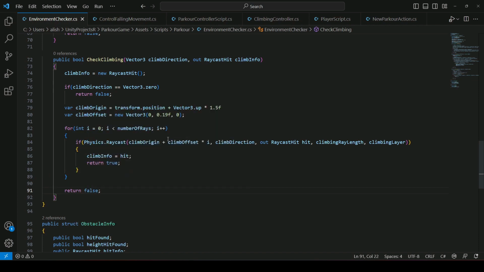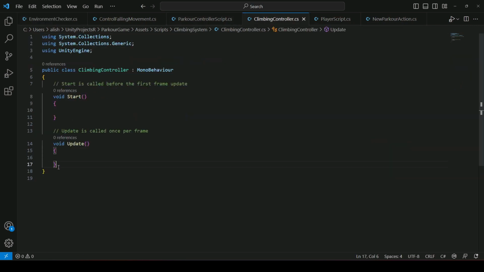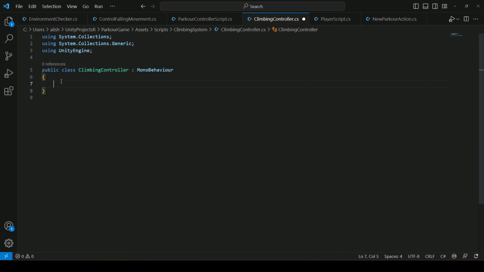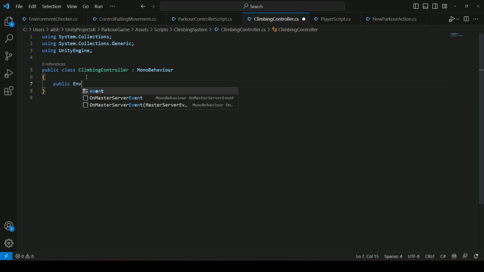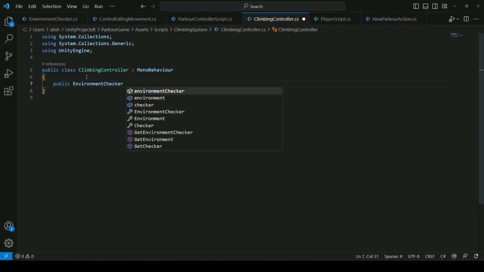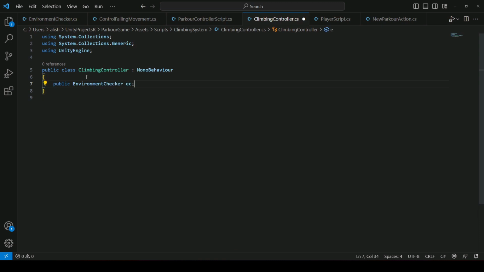That is it. And if we don't detect anything, then outside this for loop we will simply say return false. Okay, now after this let's get back to our climbing controller script, and now let's call that method right here. So what we're gonna do, we will create a reference to our environment checker script, so we will say public EnvironmentChecker, and this will be equals to environmentChecker. Okay, and after this, we will create an Update method.